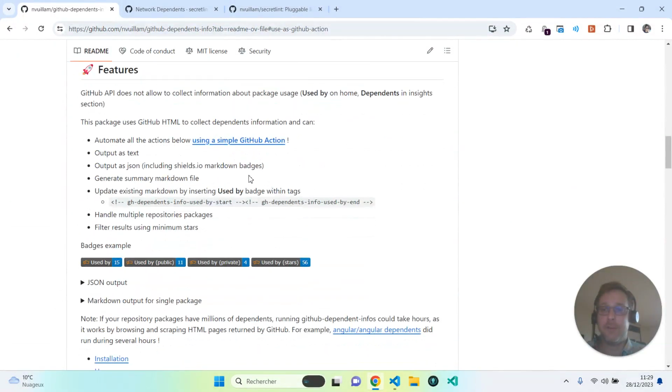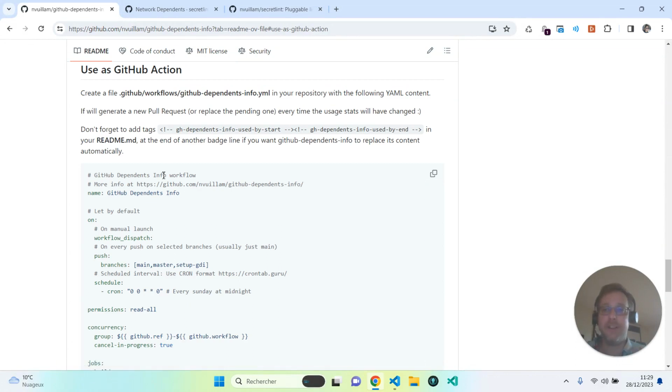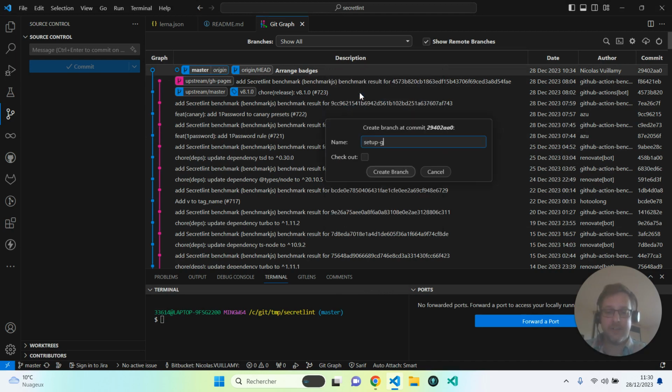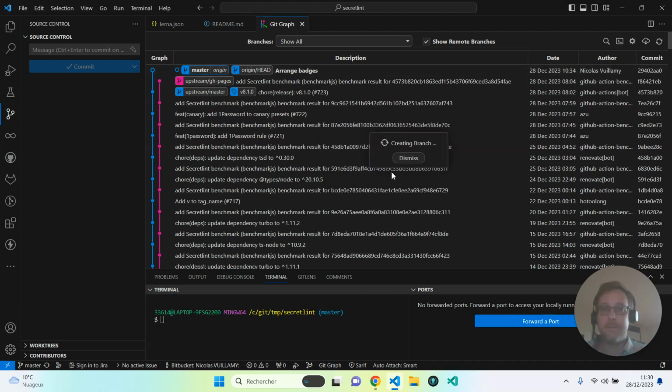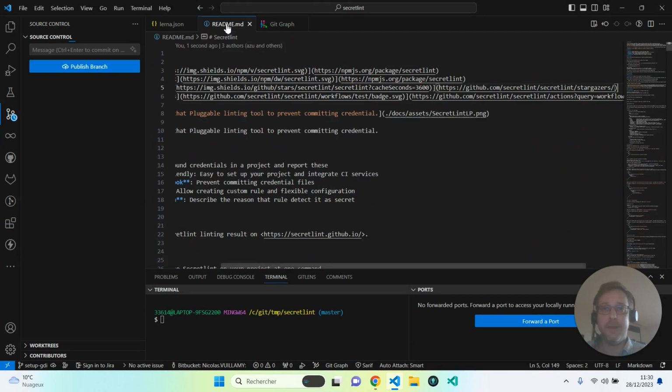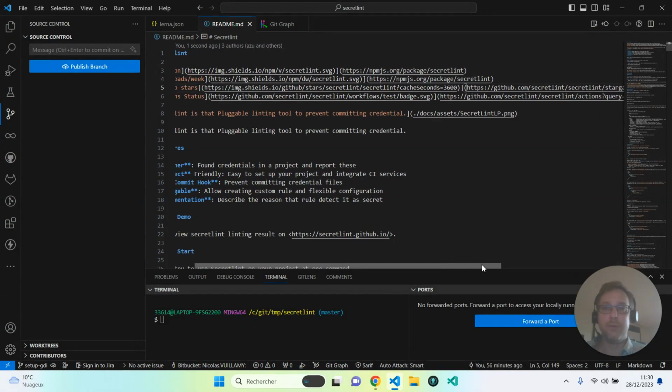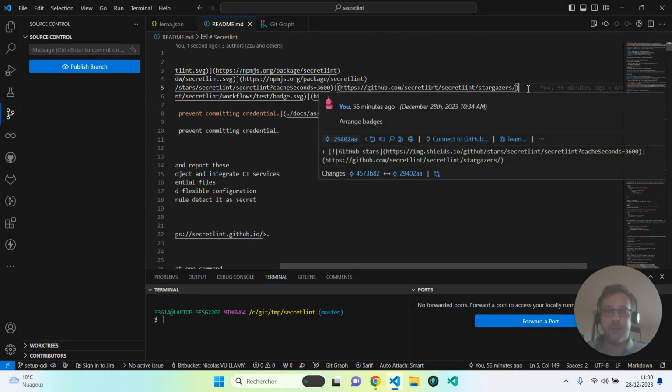If I go to the documentation, I see that it is possible to install it with a simple GitHub action. So if I follow the documentation, I will just copy-paste HTML tags where I want to have the Used By badge. I have a fork here, and I will create a new branch. Let's call it setup GDI. In my README, I have my badges, and I want to put it just after the GitHub stars.